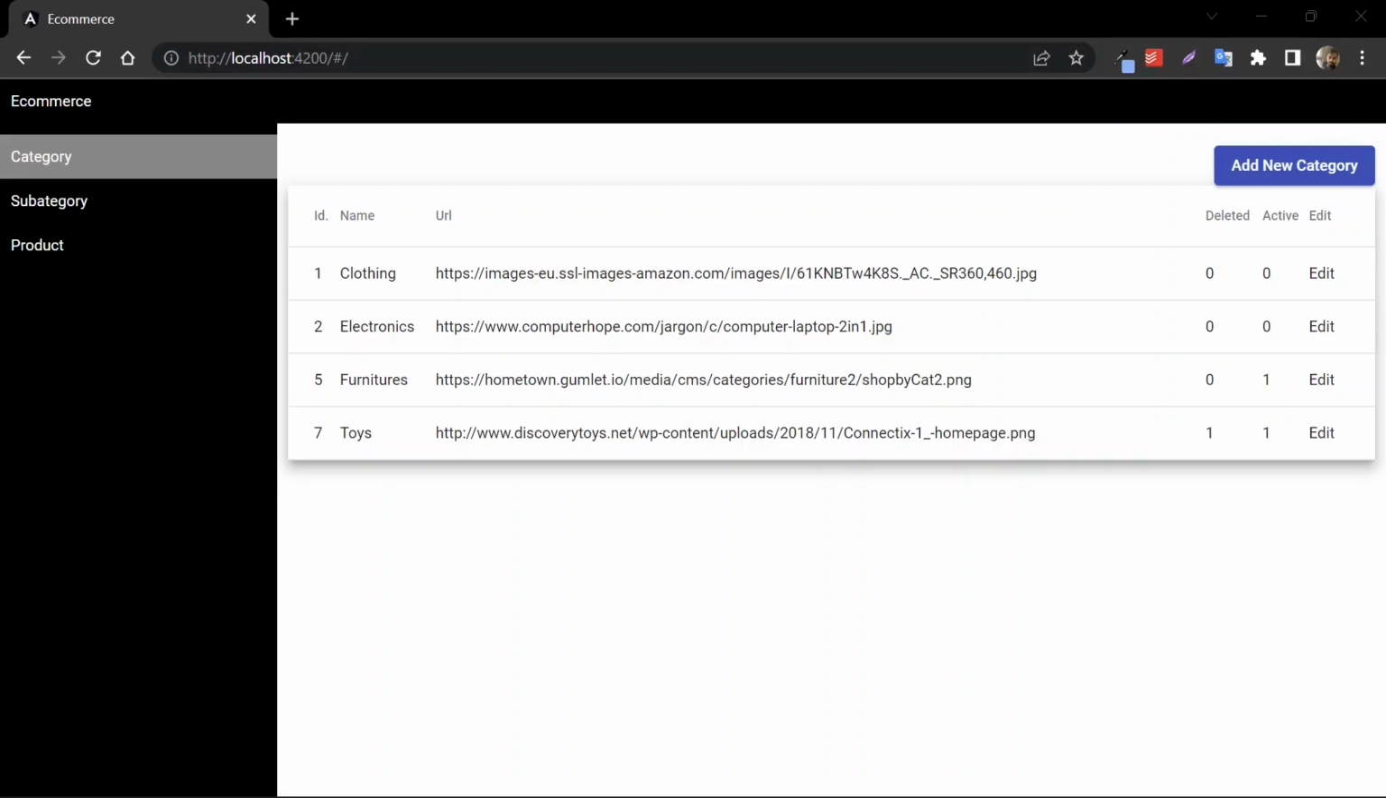In the last video, we created the admin panel for our e-commerce application, and in that we created the component for the category. And in this video, we are going to talk about and create the subcategory component, because subcategory is a bit different than the category. So in this video, we are going to create the CRUD operation for the subcategory.